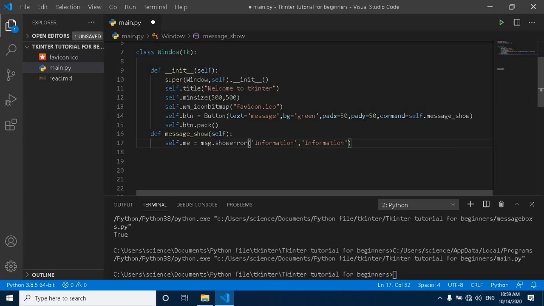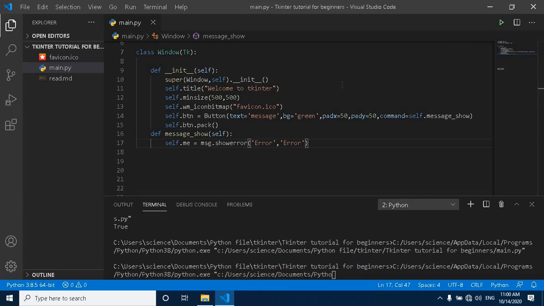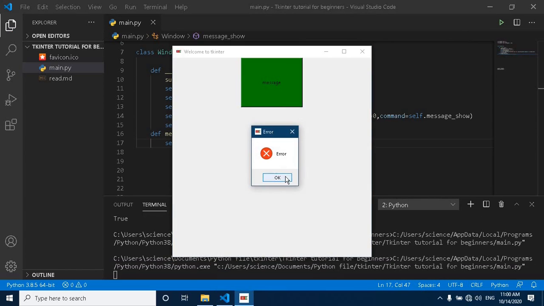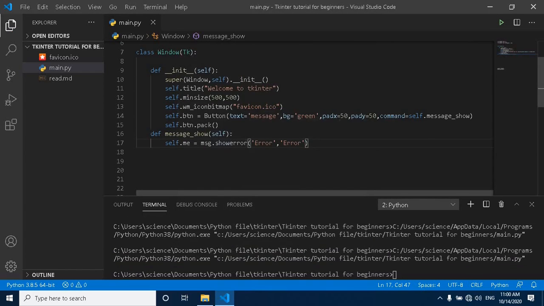And another one is showerror. The first one is the heading, which is error. The second one is the message. You can write the respective heading and message. Okay, this is error, and so warning.